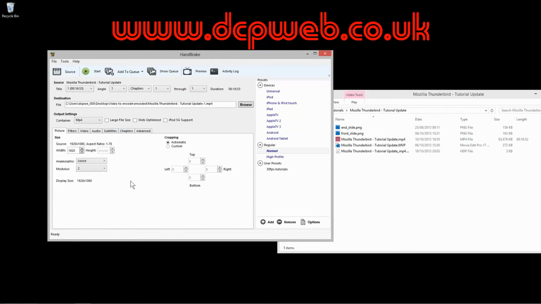But the settings that I'm using are quite important. If you take note of these settings, I'm capturing it as full HD resolution, so it's 1920 by 1080, and I'm making sure that the aspect ratio stays the same. If you just keep a note of these settings when you do your picture size settings, then this should work for you well.